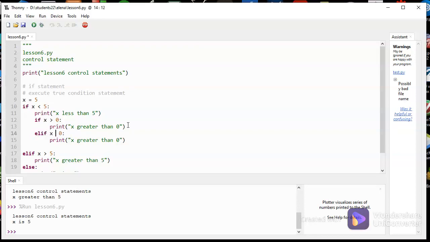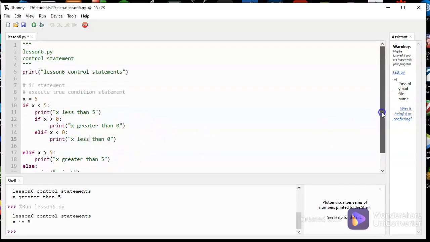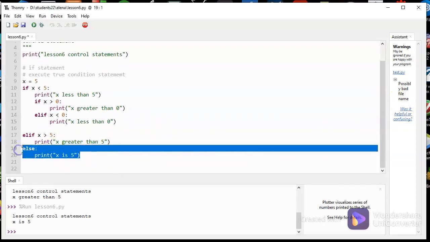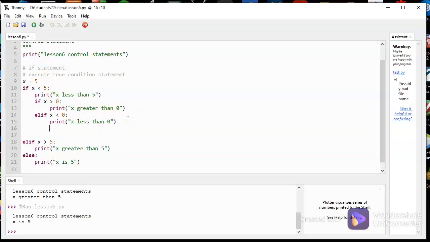So x less than 0. Just have to change this one. And the little else statement, I just copy this one. It's better I copy paste than it makes spelling mistakes. And then I back tab. These are all going to line up. You see, all lines up here.